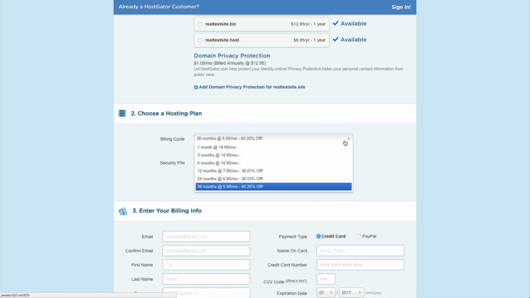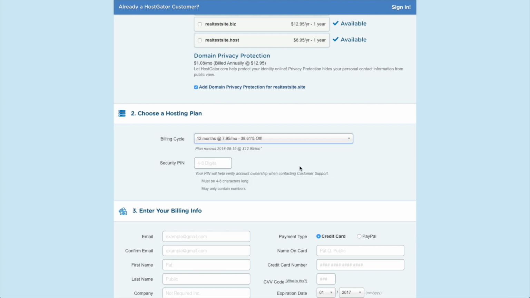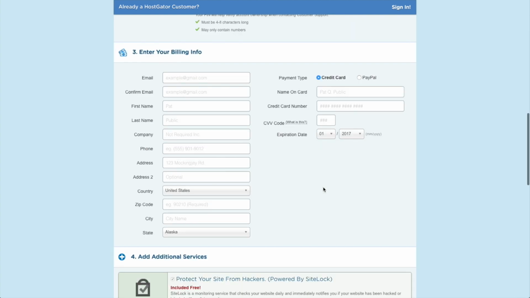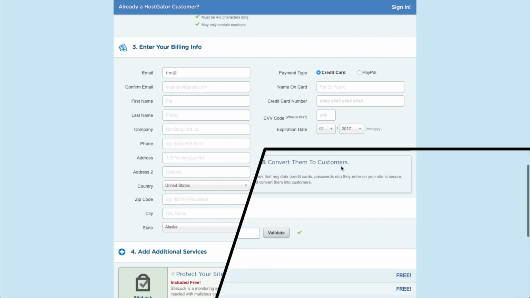And then as far as the pricing goes, you do get the best price by signing up for 36 months of service. Since I'm just doing this as a test to show you guys how this works, I'm going to go ahead and just do 1 year. So I'm not going to get quite as good of a deal as if you do it for 3 years. We need to have a PIN here for when we need help from customer support, so I'm just going to put that in. And then just go ahead and enter in your billing information and your credit card information.